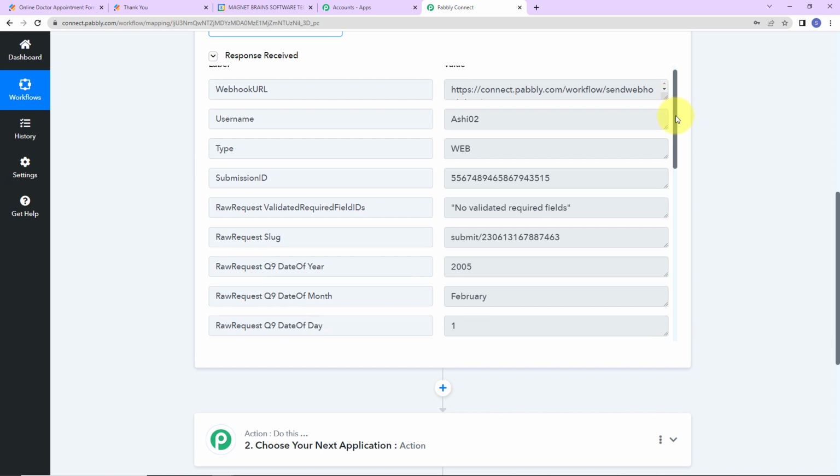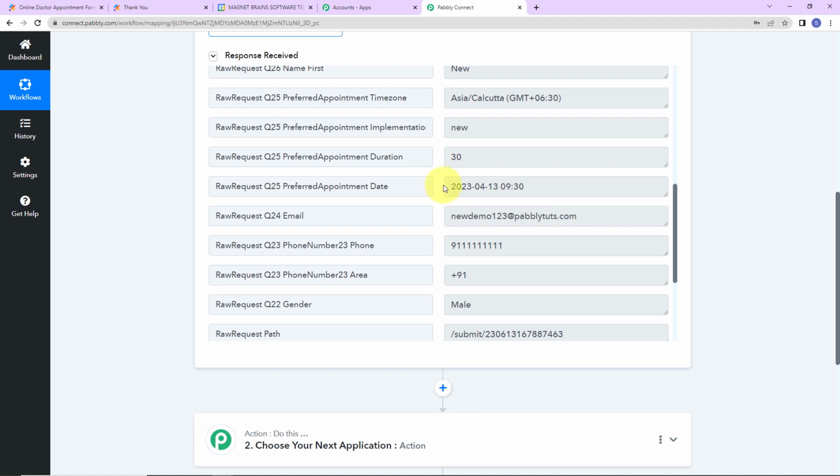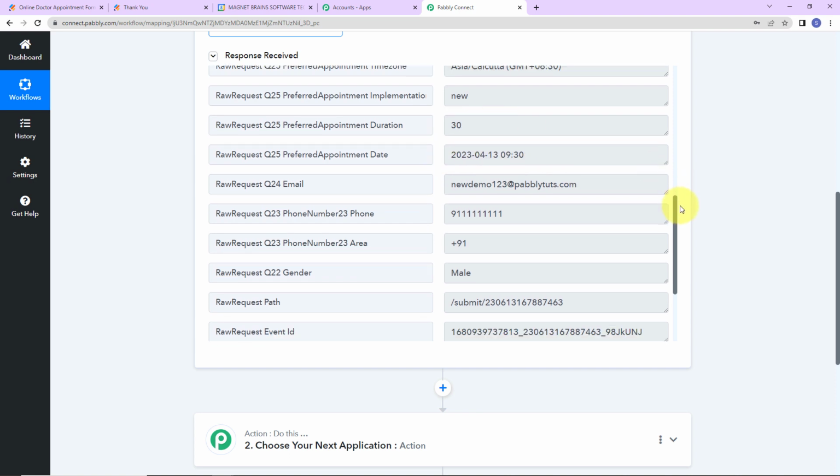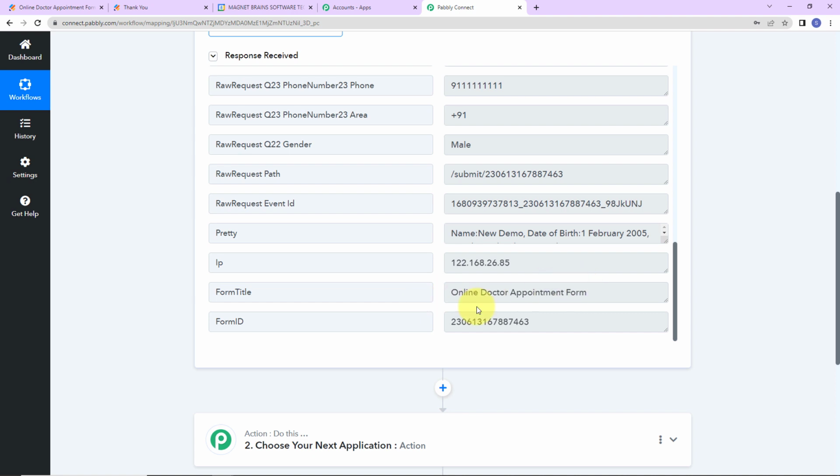So this here is the form details. First of all, this is the date, which is basically the date of birth. Then here we have the first name and the last name. Then again, as I take you down, this here is the preferred appointment date, and this is the preferred appointment duration. Then we have the phone number, this is the country code, then this is the gender, and here is the form title and form ID.